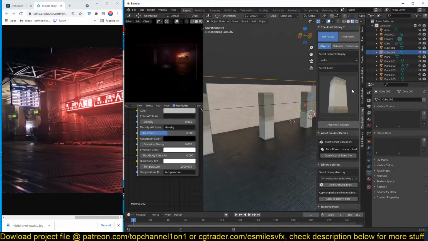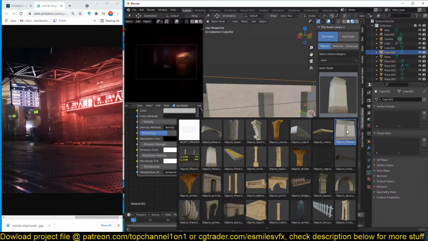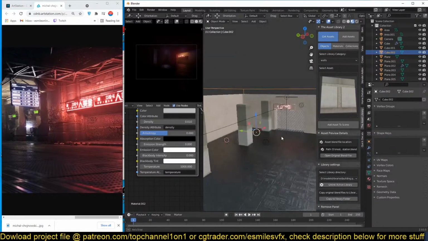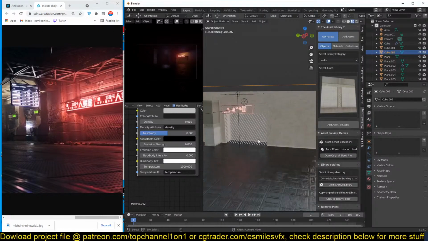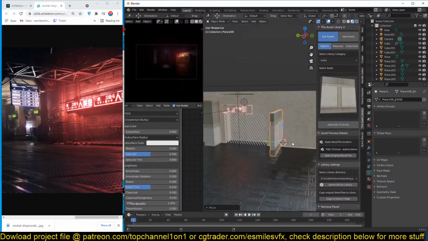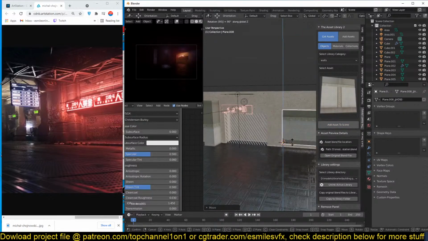Okay, so I have a few other assets I can add in here. I see this is a nice detailed wall, so I could use that. It's using the same setup as this. So if I add it in my scene.